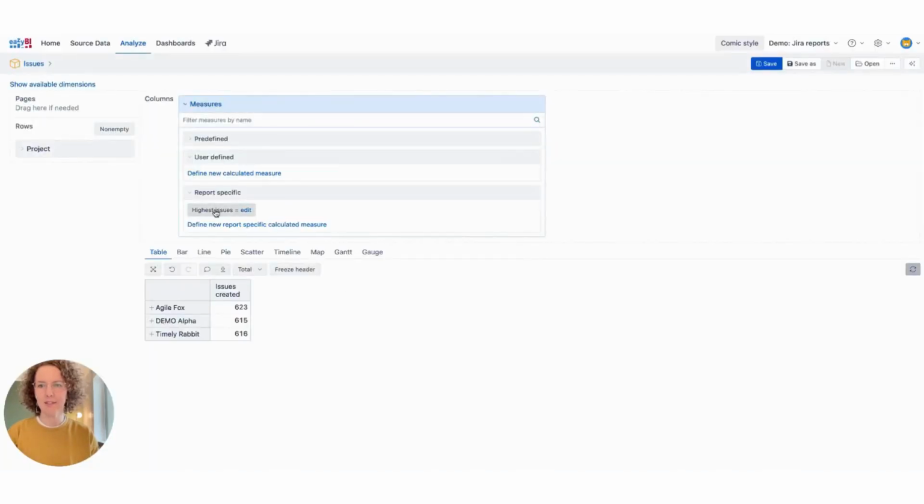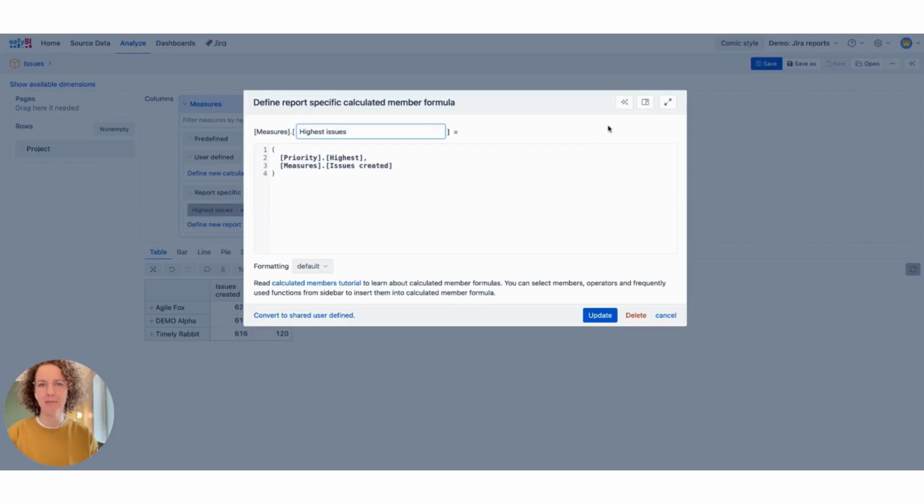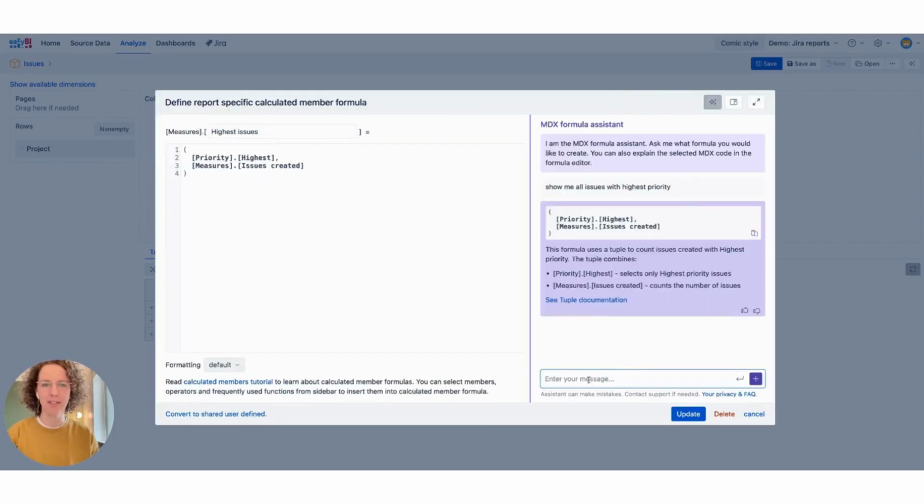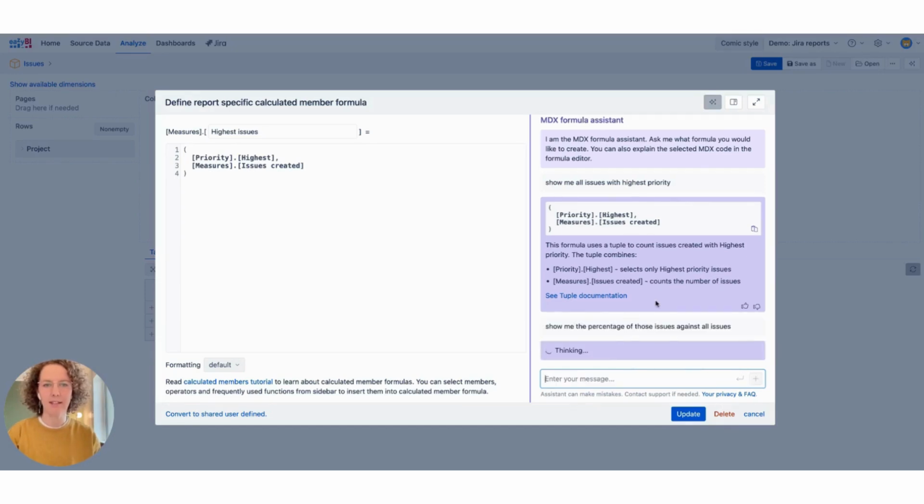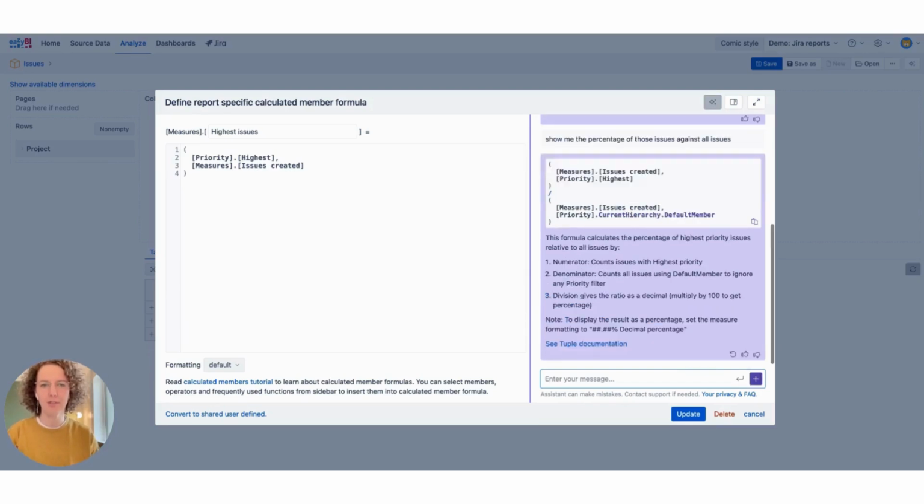Let's see the results. We can see the numbers and we can maybe adjust and refine the formula even further. Show me the percentage of those issues against all issues. And again, the assistant is thinking and generating the formula. And this I can again copy here.